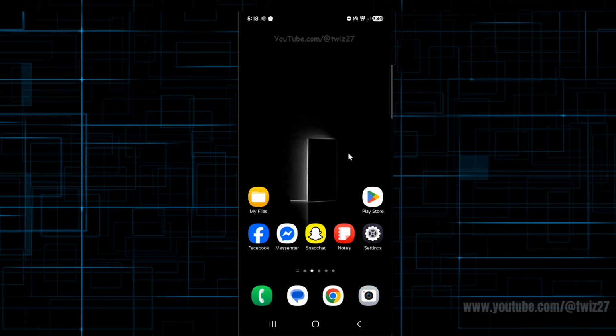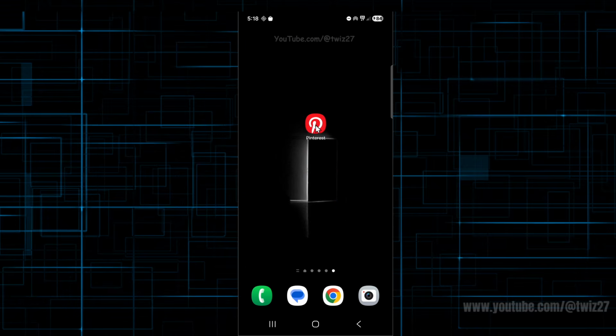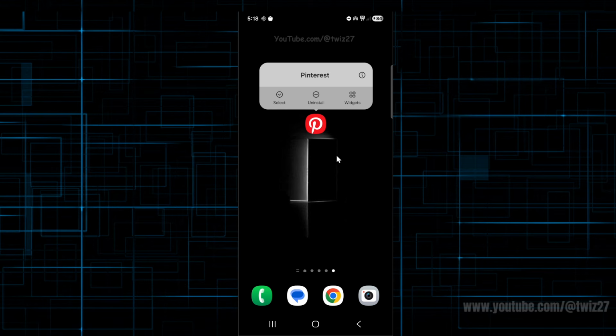Now, if all else fails, go ahead and uninstall your Pinterest app. By clicking on it, click on uninstall and re-download it from your Play or App Store, then restart your device.